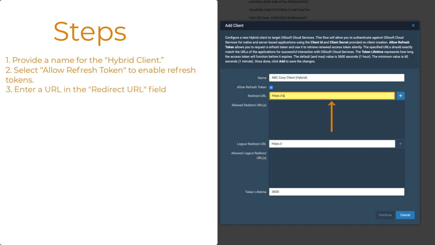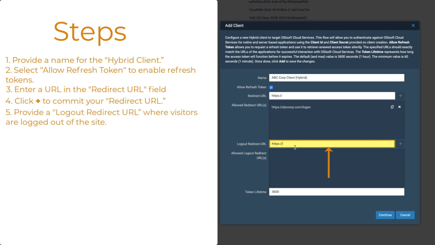In the Redirect URL field, enter the URL to which the OCS identity provider sends the access token it generates for an authenticated user. Click the plus sign to commit your entry. In the Logout Redirect URL field, provide the URL of the page to which users will be redirected after they log out from the OCS identity provider. Click the plus sign to commit your entry.